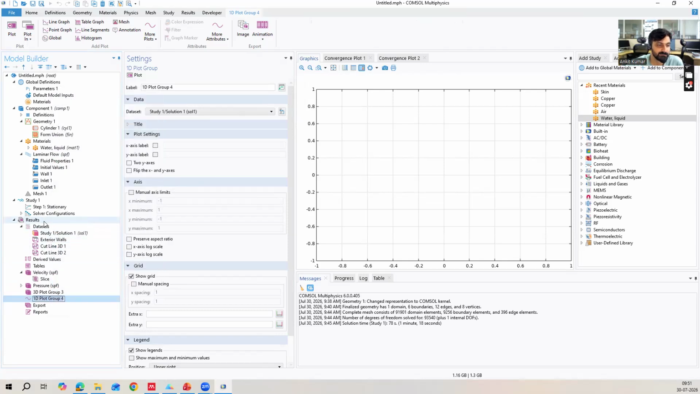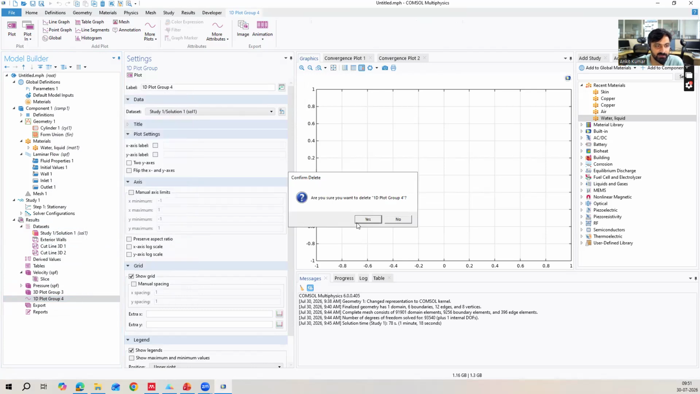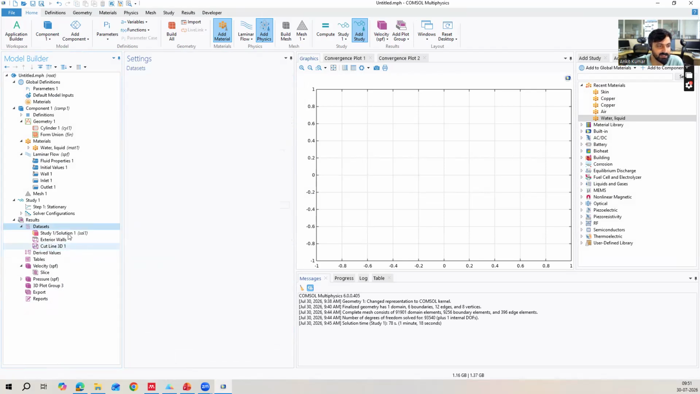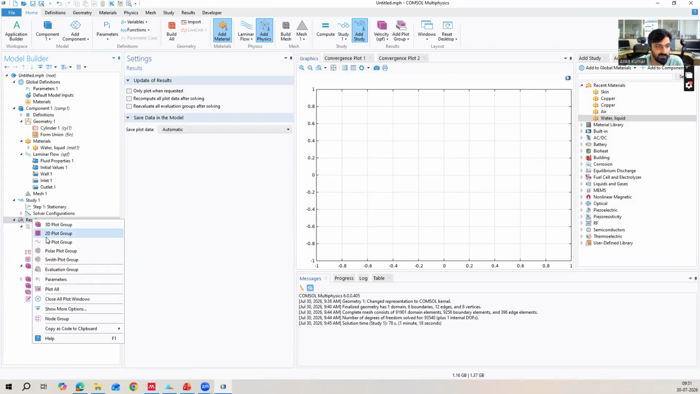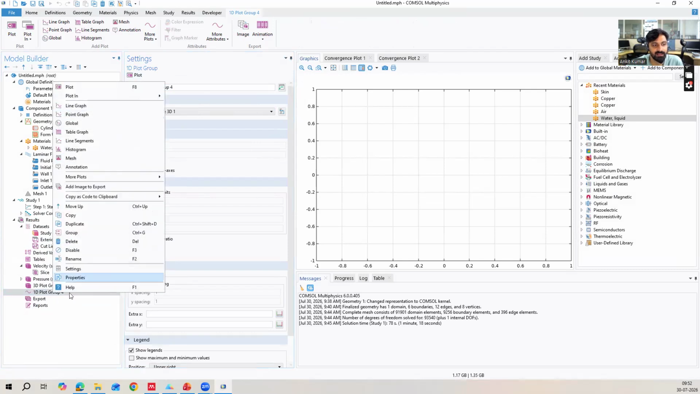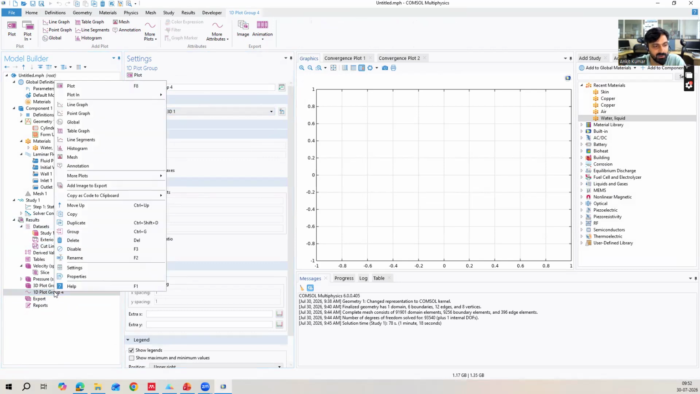Then we'll go to Results. As I have told you, sorry, I forgot. So once we define the Cut Line 3D, we already have Cut Line 3D 1, right? And after that, again, we'll go to Results. We'll do 1D Plot Group, and in 1D Plot Group, we'll go for Cut Line 3D. So once we do these things, then we'll do plot. Okay. And then we'll go to the Line Graph. So here you have to select Cut Line 3D 1 because that was our cut line. Then I'll go to 1D Plot Group 4 and we'll right-click and go to Line Graph.